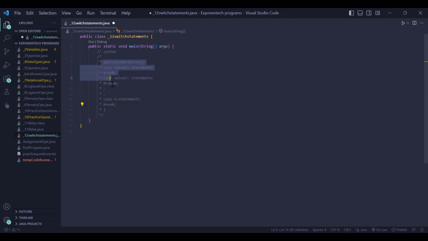Suppose all the n expressions fail, so what will the switch statement execute? There is one more statement called default. Default, then statement. If all the n case values fail, then the default statement will be executed. It is okay even if we don't write the default statement. If we don't give the default statement, then it will not execute any statement. So this is the syntax of the switch statement.